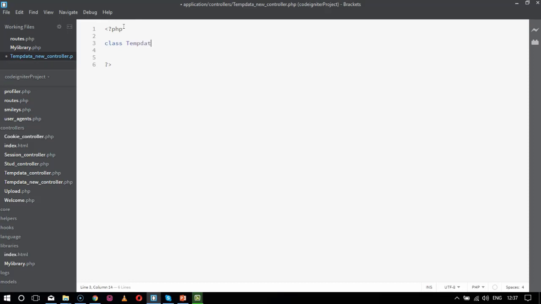It's a new controller, so I'll create Temp_new_controller. The name of the file and the class name should match, so accordingly I will do it. I'll say it extends CI_Controller. Inside this, I'm going to write the complete logic. The first function is our default function, the index function. Let's create the index function with the access modifier: public function index.